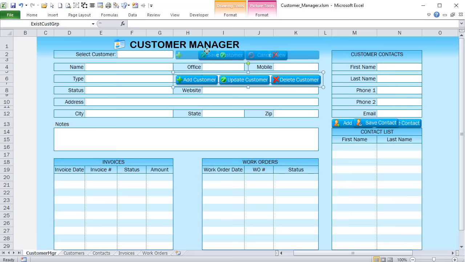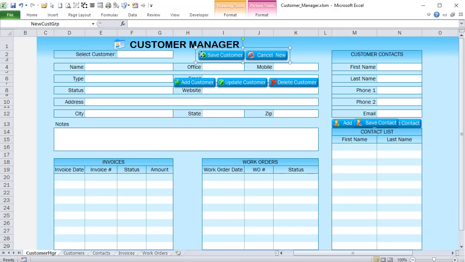When a new customer, if I click add customer, I want only these two options available for the user. So what I'm going to do is hide this group of buttons and display this group of buttons. So when they're entering a new customer, they have two choices, only two. They can save the customer or they can cancel the new. Those are the only two options that I really want to give them.